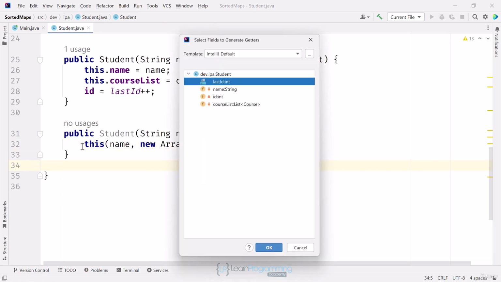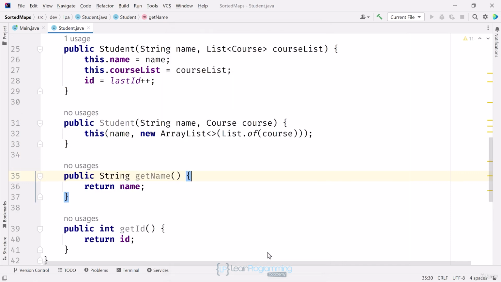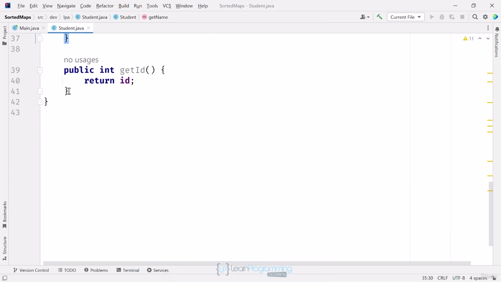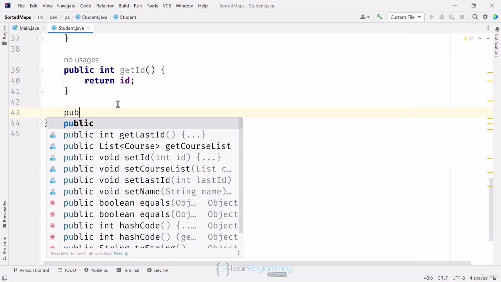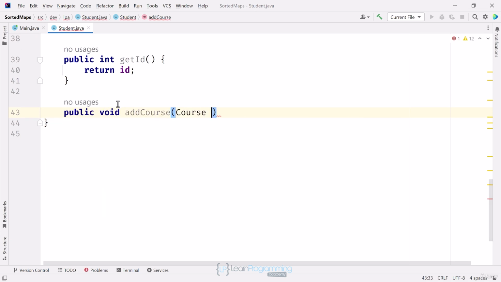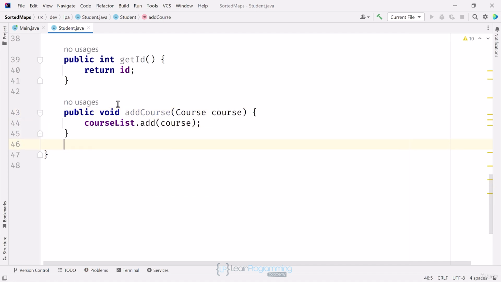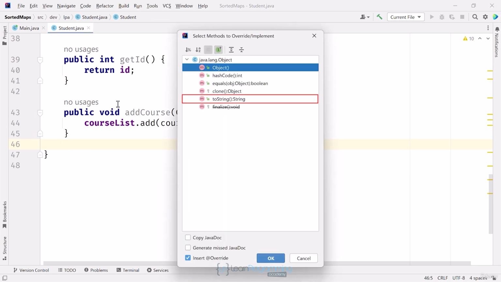Next, I'll create two getters, one for name and one for the student's ID. I'll include a method to add a course, so public void addCourse, and that has one parameter, a Course. I'll simply call courseList.add, passing it the course argument. Lastly, I'll add a toString method.